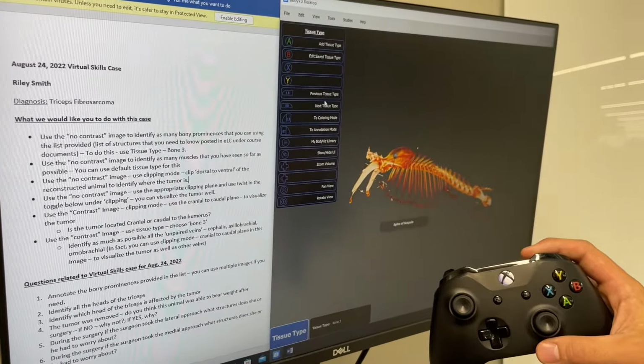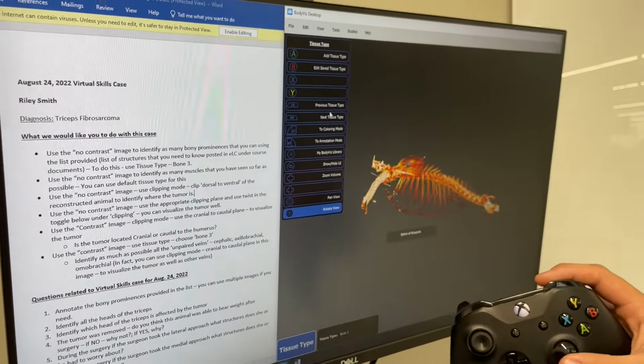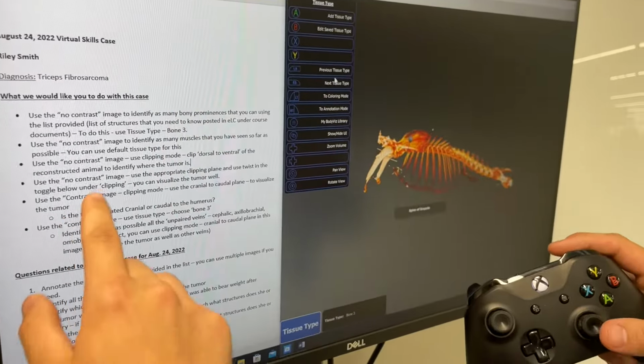Hello everybody. We're going to show you a demonstration of how to use BodyViz for the virtual anatomy cases that Dr. MK provides for you.